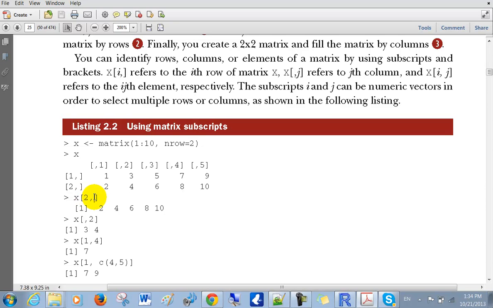So this stands for the second row, and then there's nothing here. So that means all of the columns. So what this is going to give me is the second row, which is this row, and every element. If I had just put 1 here, 2 comma 1, I would just get this element, second row, first column. But there's nothing in here, which means not just 1, but the whole thing. So what this is going to return when you type this is this whole row. So 2, 4, 6, 8.